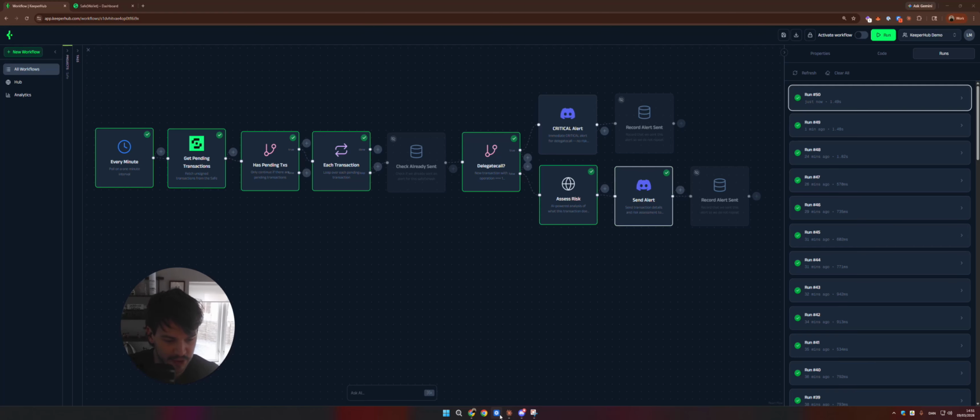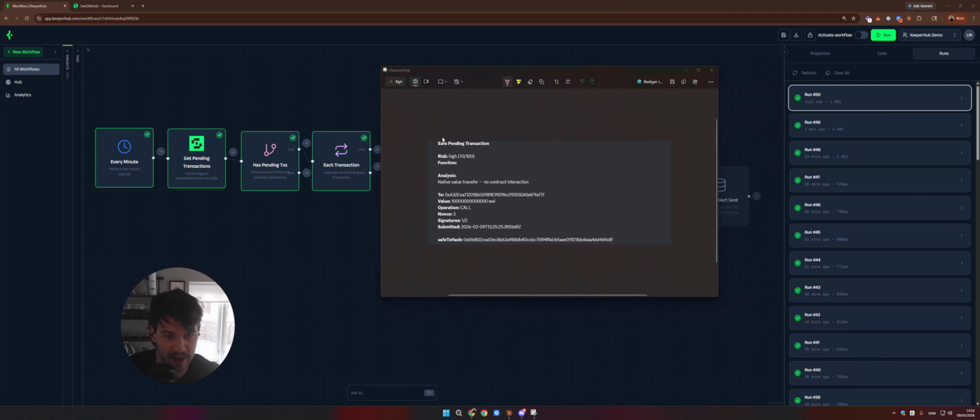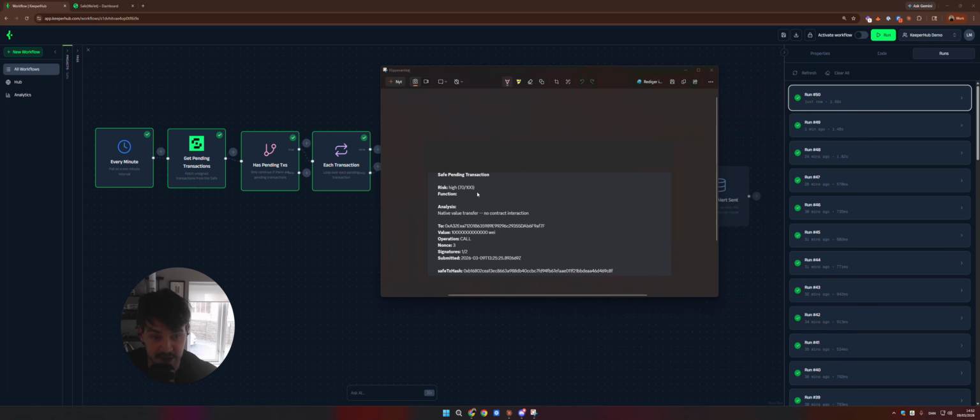I've taken a screenshot of that alert just to be able to showcase it here. Here we have the Safe pending transaction in Discord. The risk is set to high, and the reason why is, for the sake of this demo, I created a new wallet in Safe that I'd never used before. So there's no contract interaction, but everything else is set to look fine. You have the value here, the operation, and also the signatures. So you have the information available.